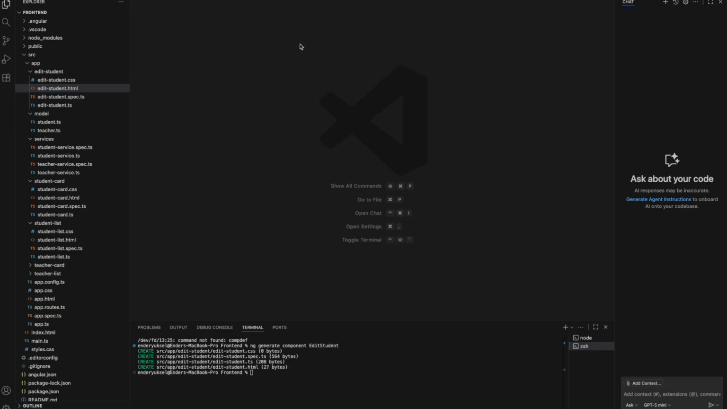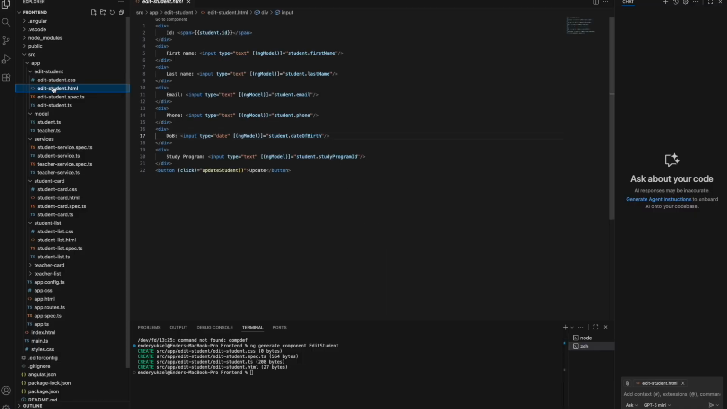So we move on to implement validations inside the edit student component where we have these editable fields. Let me explain what happens here. As you remember, in the first div container, we display the student ID. This is a simple string interpolation. We just display the ID. This is read-only. In other words, it's not editable.